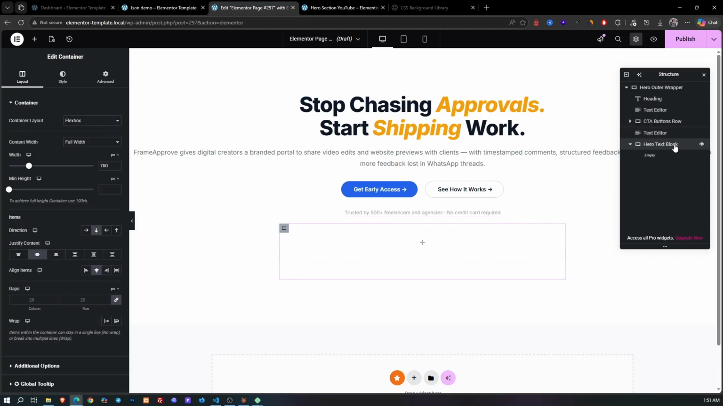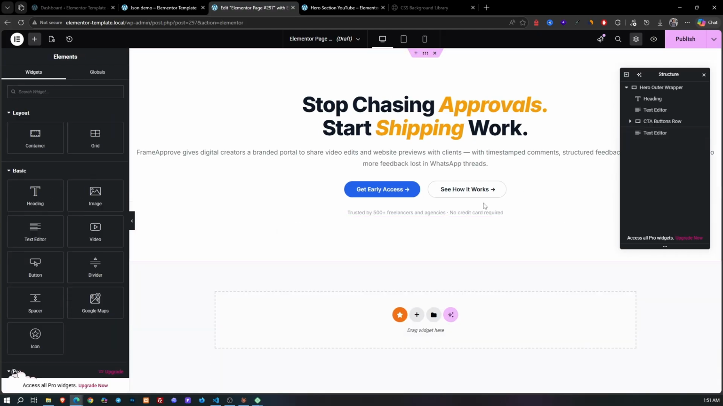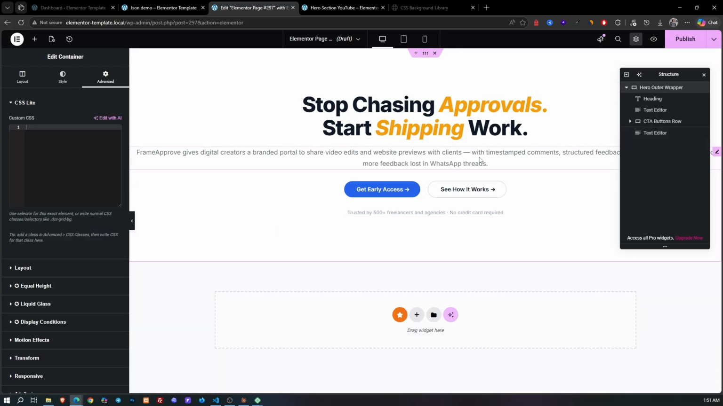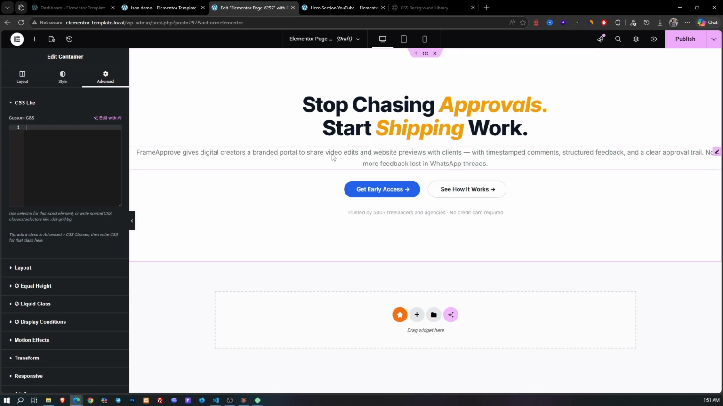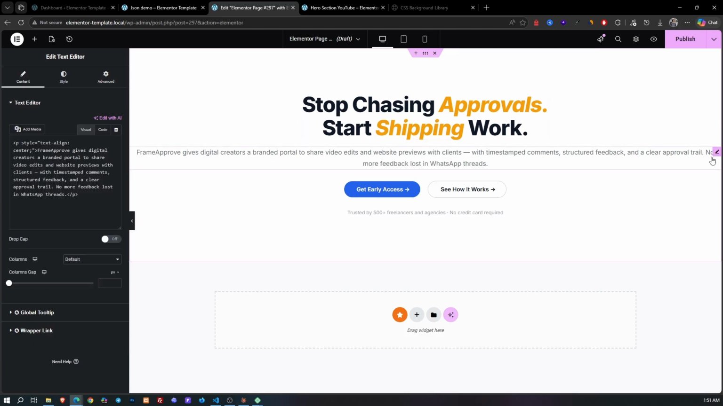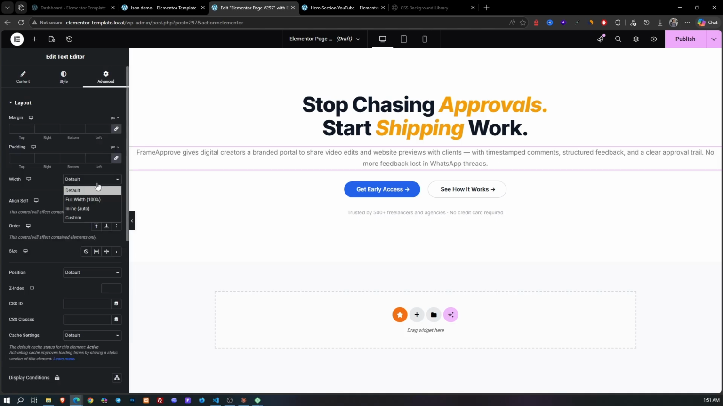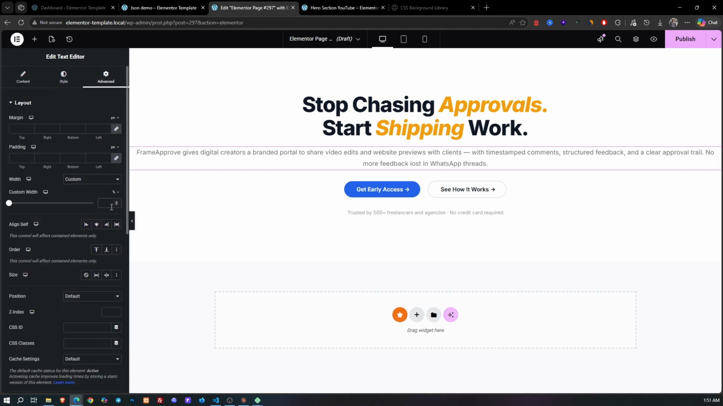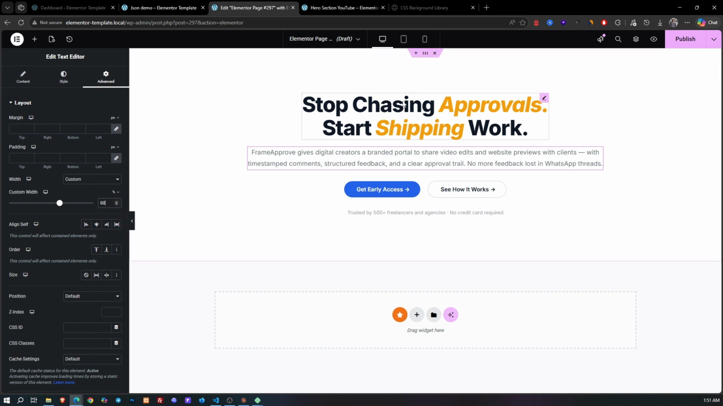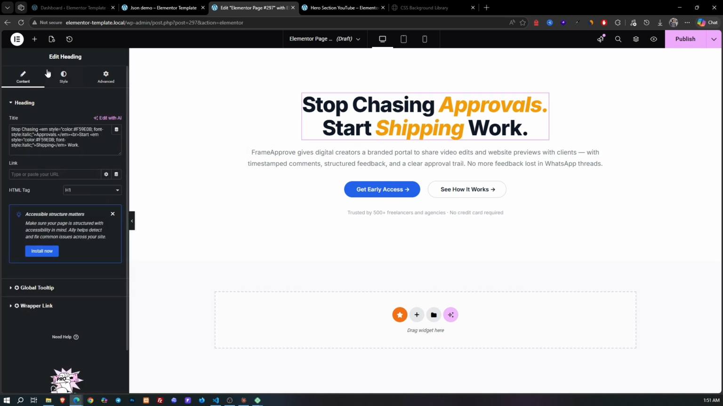Then we can safely delete this container. Okay, now the next thing we can do is to just adjust the width for this text. So you can come over here to this pencil icon, and we're going to come to advanced, and under advanced we're going to come to width, and we're going to set this to about, let's say, 60%.